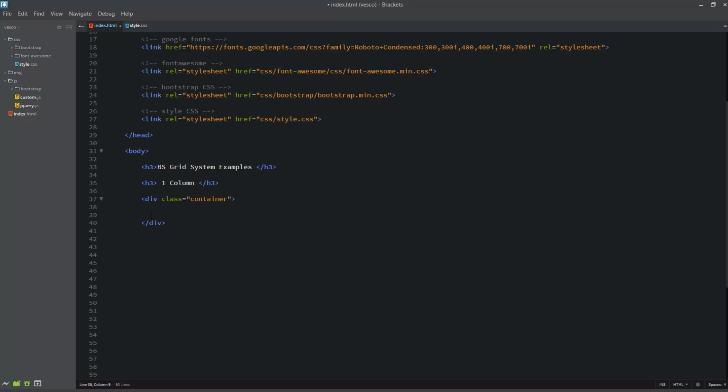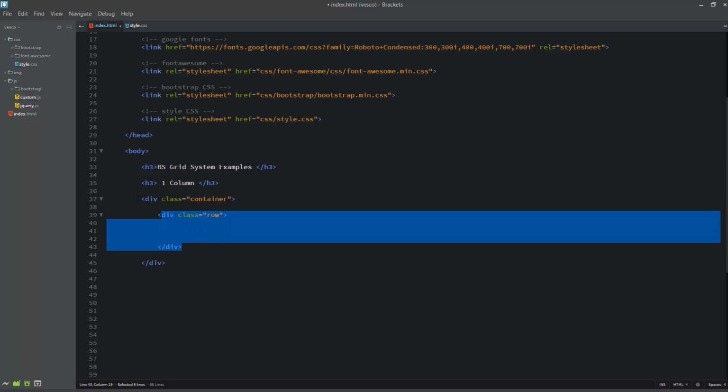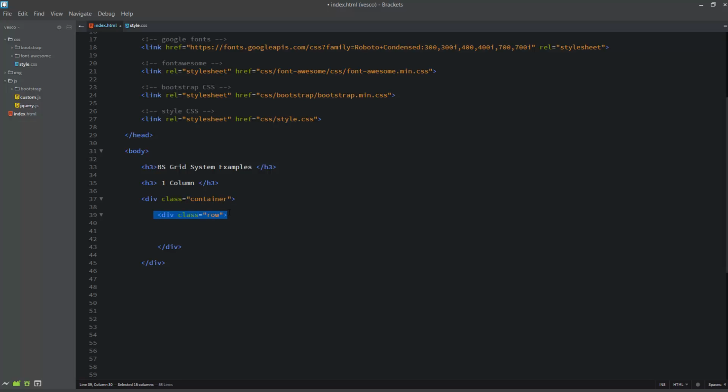Second, I will create a row inside this container div. I'll write the div element with class of row. Row is also a Bootstrap predefined class, and we will always place row inside the container. Using rows, we can create horizontal columns. We can create as many rows we want, and each row will accommodate 12 columns. In this example, we need only one row, so I will use only one row.